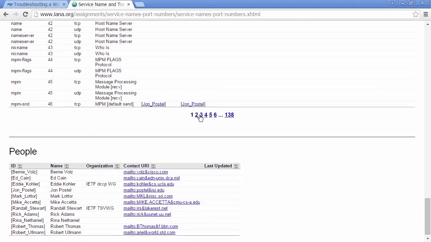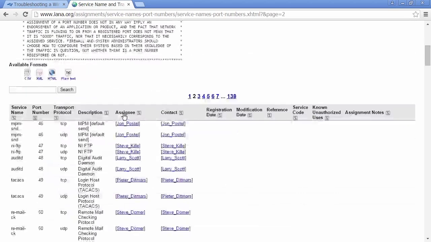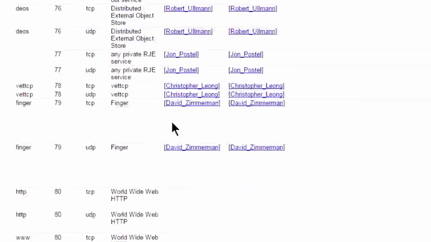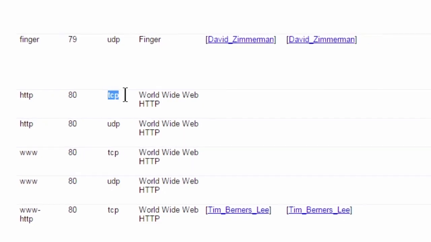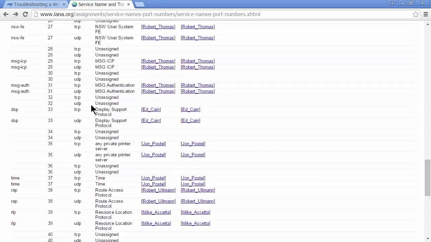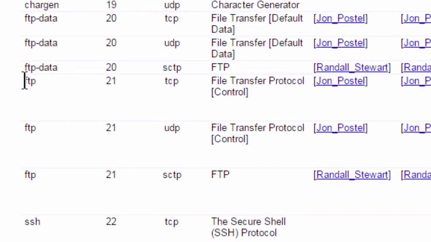And so if we go down here and go to the second page, we can look at port 80 and you see HTTP port 80. By default, it uses TCP, but it can also use UDP. So you should know for the exam that it can use both, but generally it's a TCP connection as we showed in the command prompt. And if we go back one, we can also show 21 is FTP. And so that generally uses TCP as well, but again, can also use UDP.